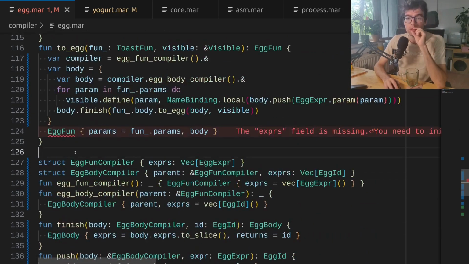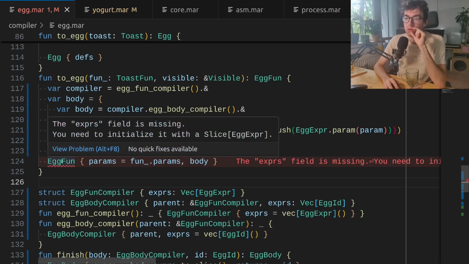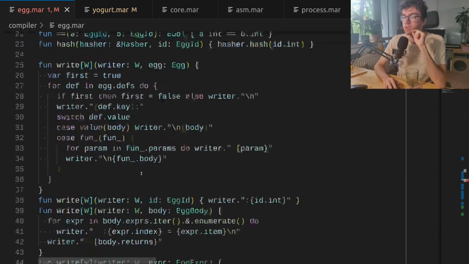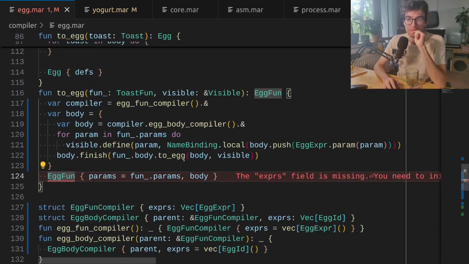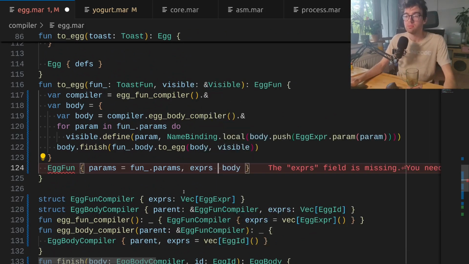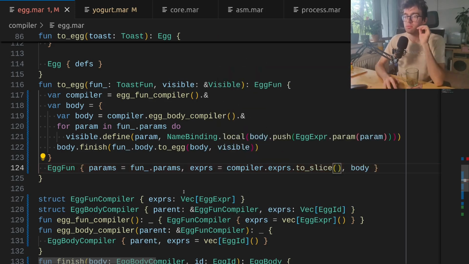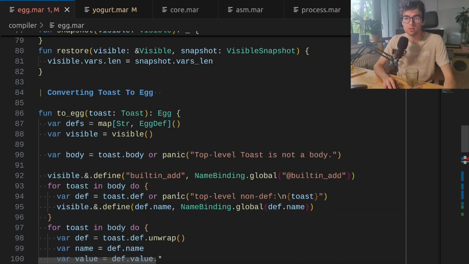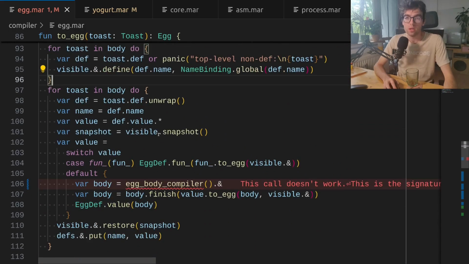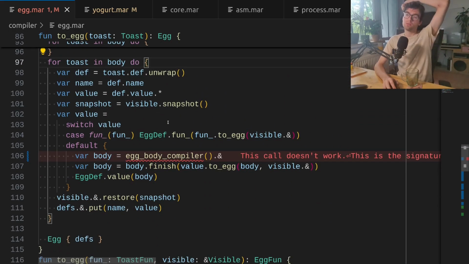Nice. And then in here we have the egg fun with a missing expressions field. Wait, we didn't change the egg fun definition, did we? Oh, we did. Okay. Right. So compiler.expressions.toSlice probably. Cool. Okay. And then in here, what's the problem here?